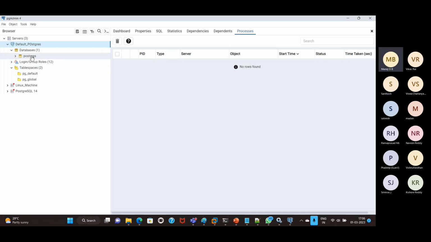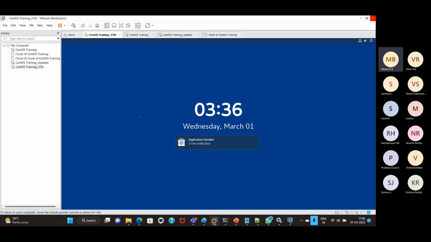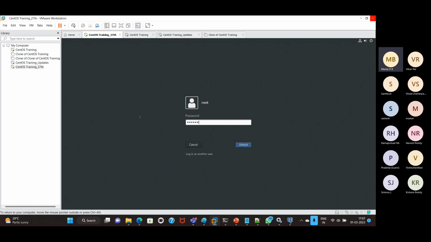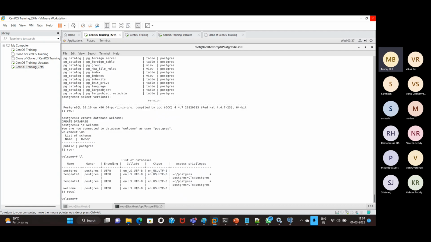So this is the default one. And also, we can access the CentOS database server from Windows as well. Let me try to connect to that one from pgAdmin. This is our VM. Yesterday we created this one, so the database is already there, right?